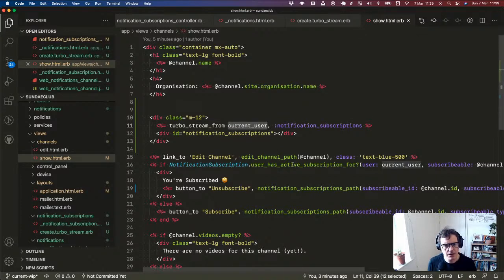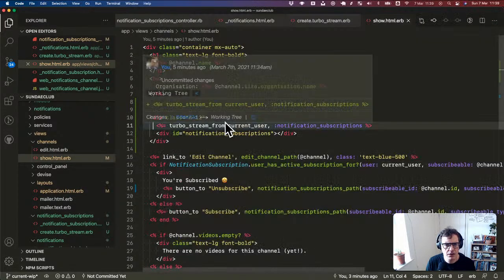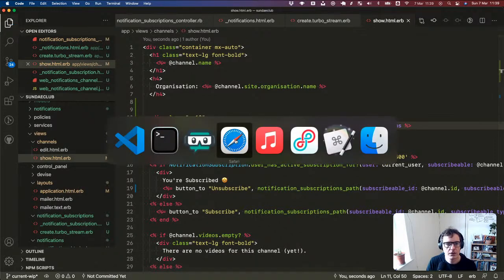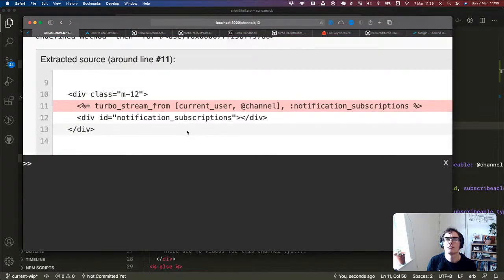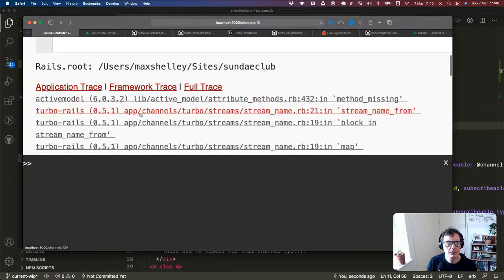Does device do something to current user, or is that just an instance of a user? Or could we... If we pass it as an array, does it do something? So for example, if we do current user channel, see what happens now. Wait. Do we still end up in the same place? Stream name from on 21.